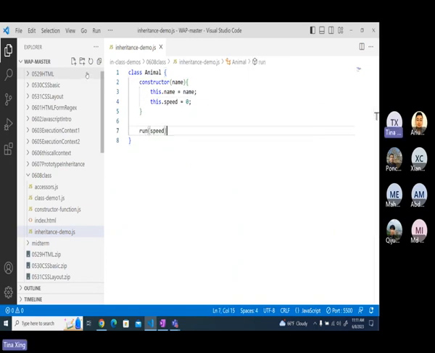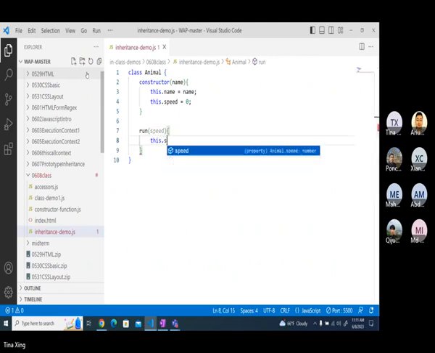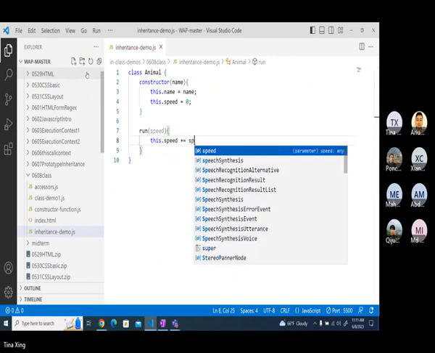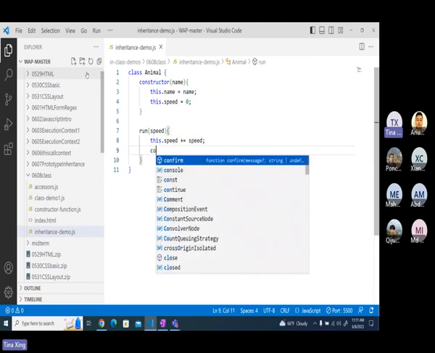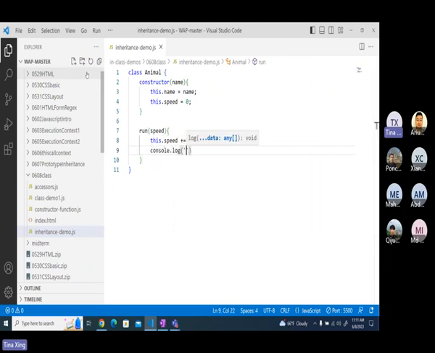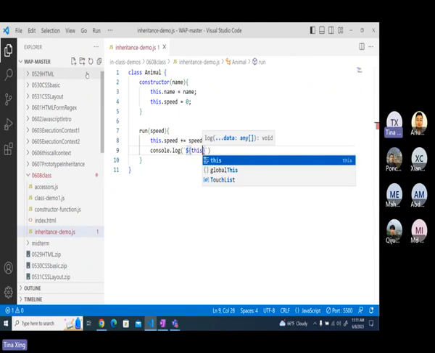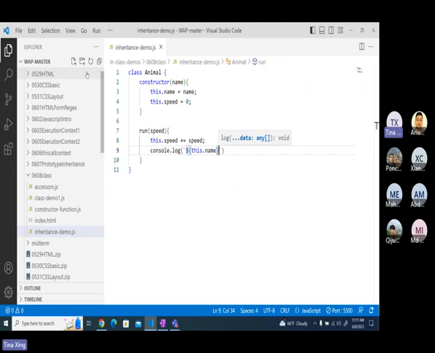Run speed. Console, I think we have a console log. Please start name. What's the thing? Run with speed.